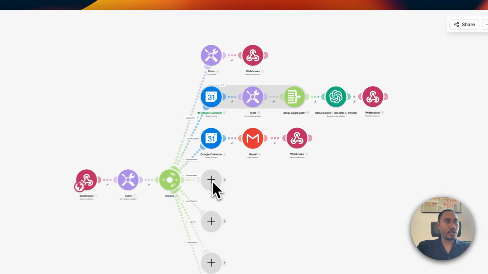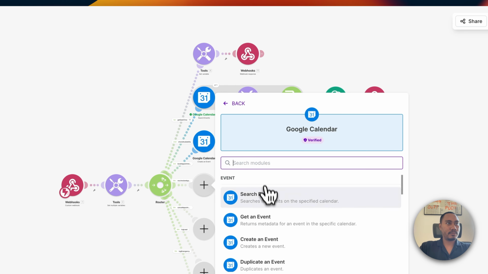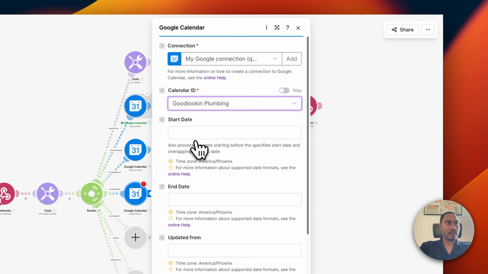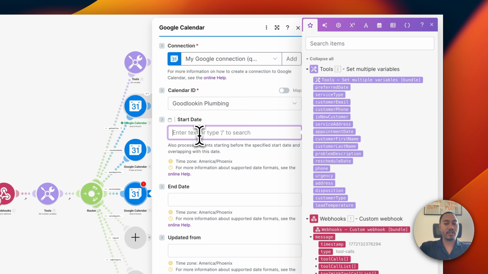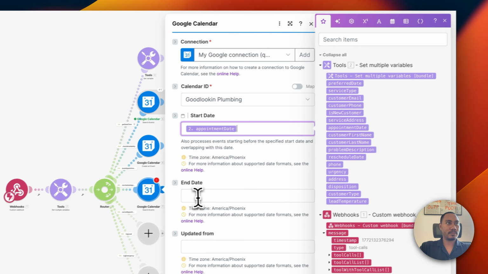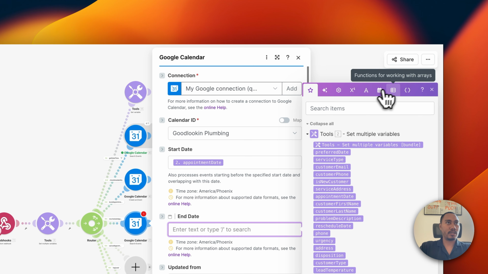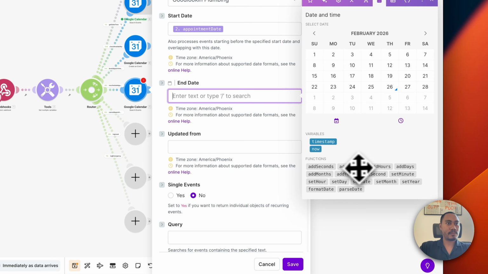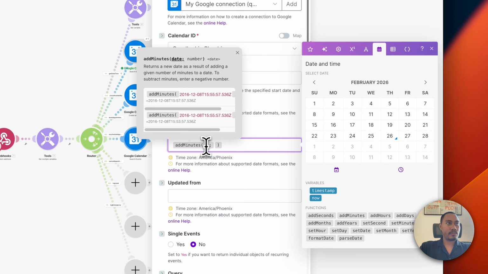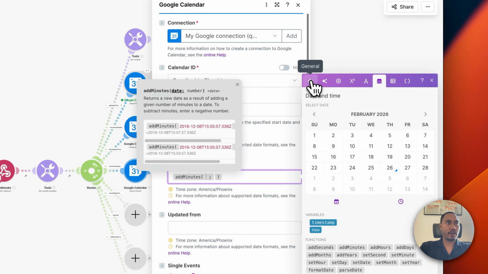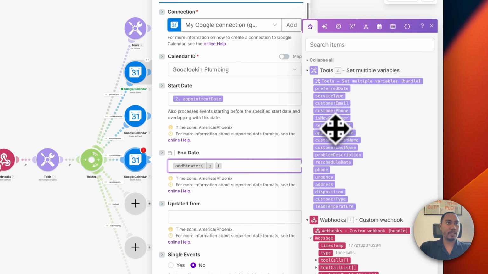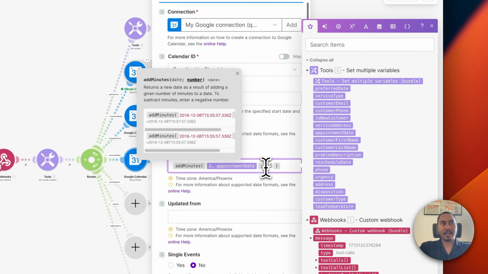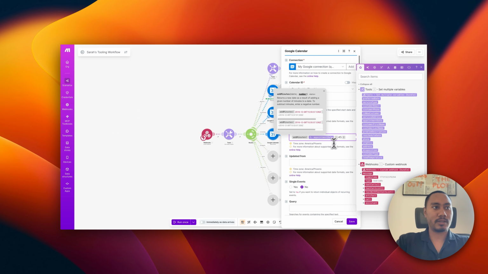So the module that we're going to use is going to be search events. Choose your calendar ID. And the start value is going to be appointment date. And the end date, we're going to use add minutes function. For the first parameter, we're going to supply appointment date. And we're going to add 45 minutes because that's going to be the duration of appointments.